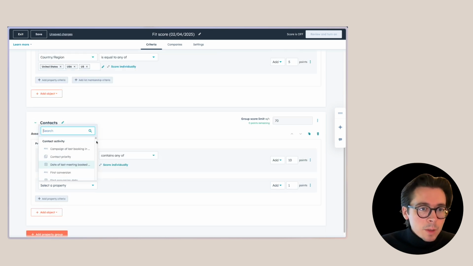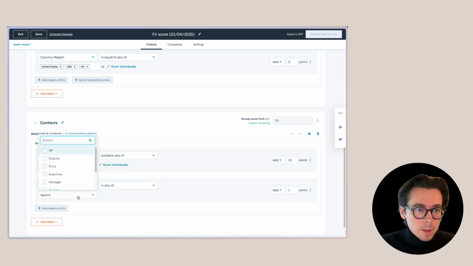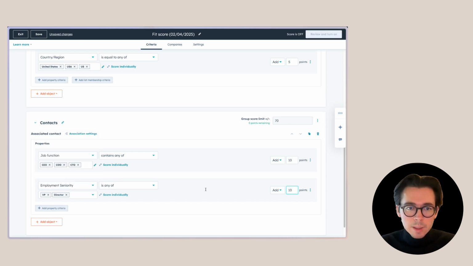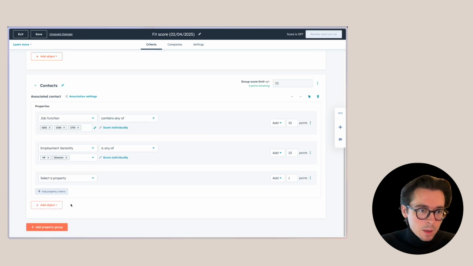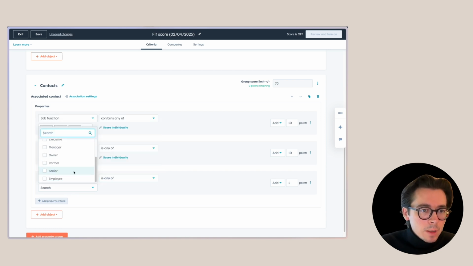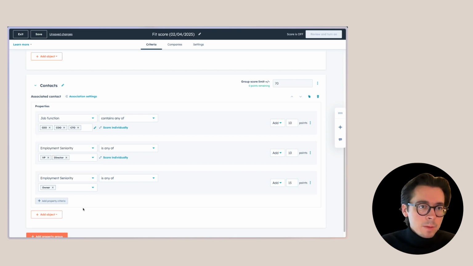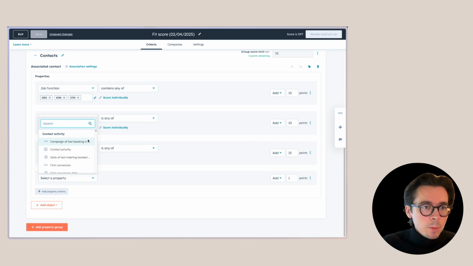Then another thing we could look at, let's say we want to look at the employment seniority here as well. If we have people that are VP or director level, then I want to add another 10 points. But then if I would also have the owner here, that would be even better. I want to add 15 points for that one. Let's see if there's one more thing we can look at here.